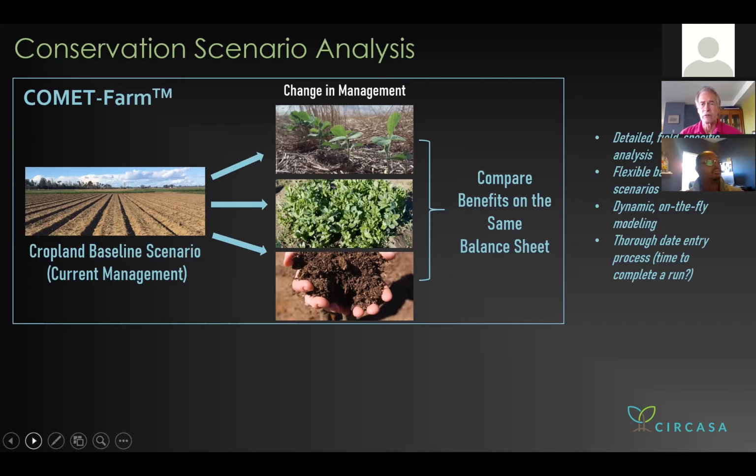And I'll talk about some of these in a minute, but it can include changes in tillage, changes in crop rotation, in nutrient management. It can involve shifts in land cover types, conversion to grassland, planting of trees, lots of different things like this.